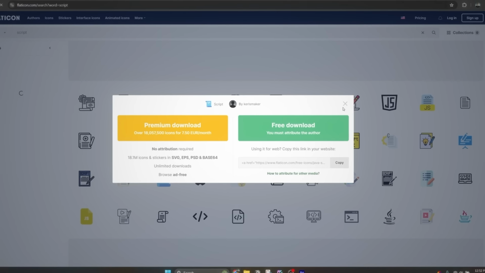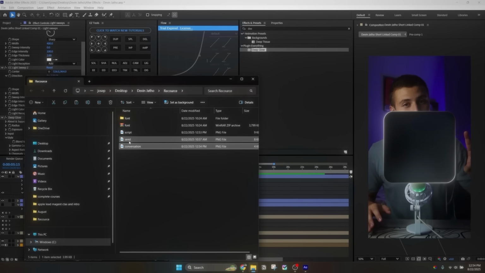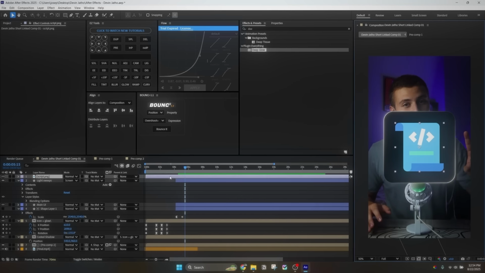We're going over to Flaticon and I'm going to go ahead and download 2 of these blue themed icons I found in a pack. Let's add one of them into After Effects and size it down here. And now I want to do 2 things: make it pixelated and give it a glow.